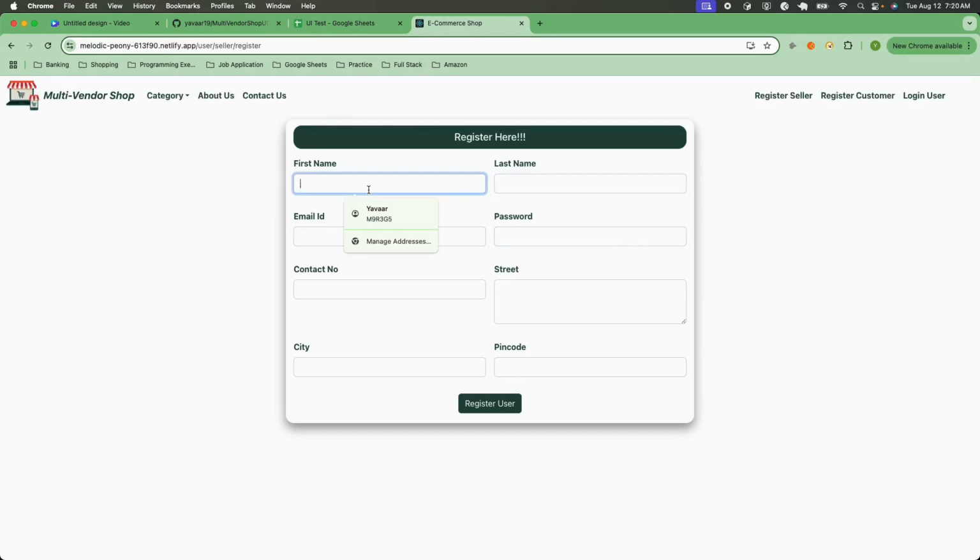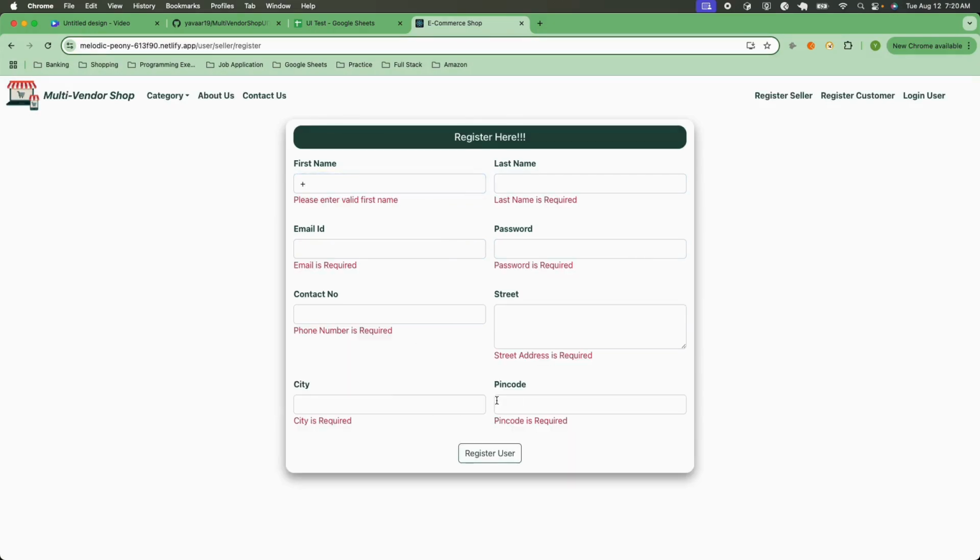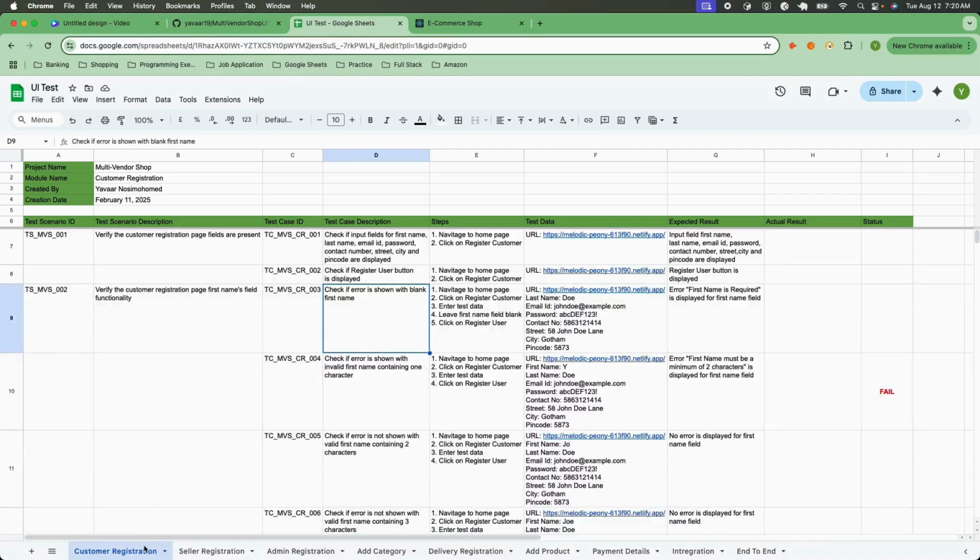For example, if I enter a character that's not allowed, it's gonna pop up an error. If for the email ID I'm missing the @, it's gonna provide that error. These are the things that I'm testing for. And I'm doing that for the customer registration, all the forms and buttons as well.